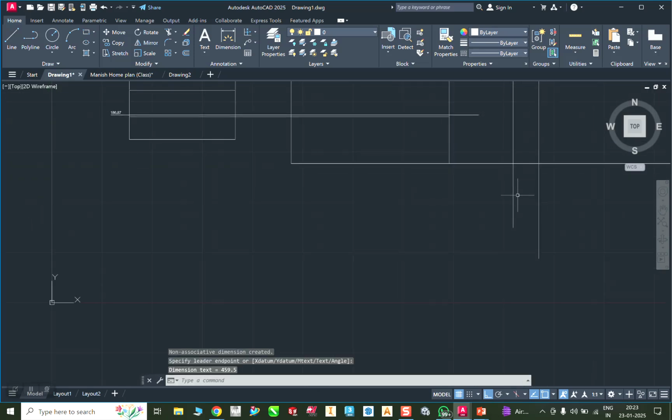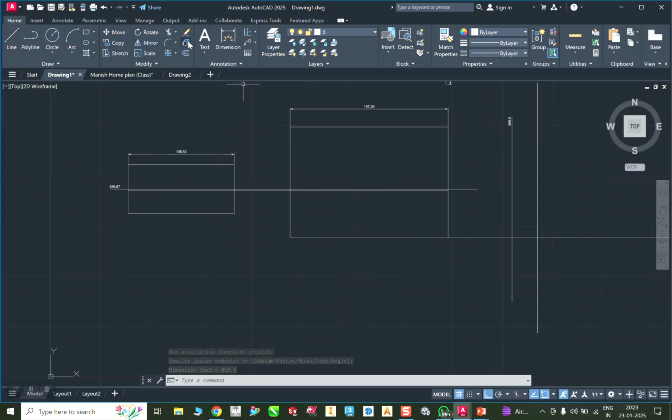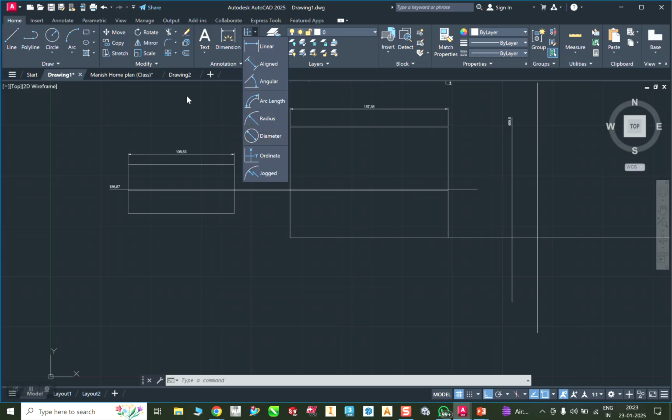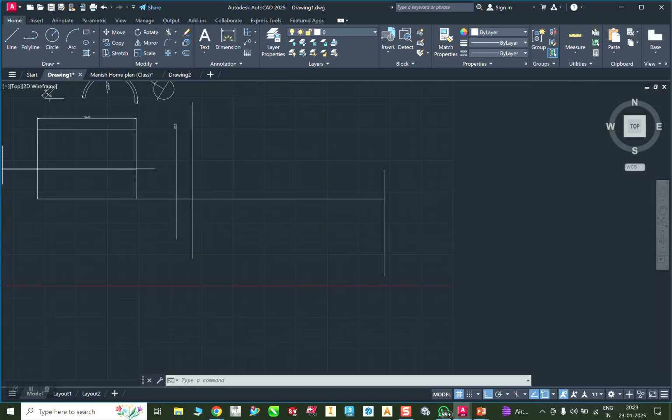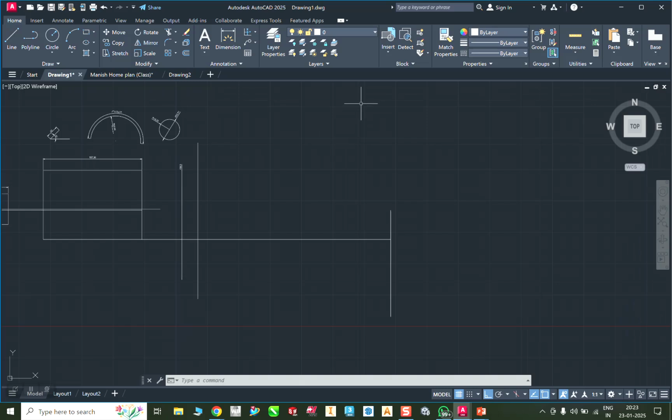So with the line it is going to define. Majorly, these dimensions up to diameter are going to be utilized the most. So this is your dimensioning. One more thing is going to be important. Just like I told you how to edit the text, similarly how to edit the dimension.